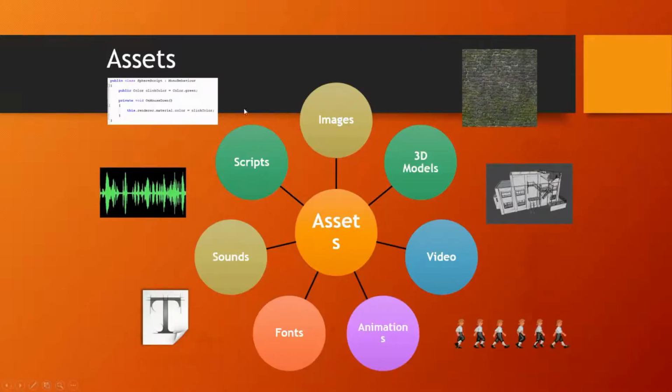In terms of assets, as I mentioned, these are really important to make a game. We need to use images, 3D models, videos, animations, fonts, sounds, scripts. All of these are considered assets in the game, and we need to provide them separately. For images, we can use software like Photoshop and Illustrator to create graphics. We can use software like 3D Max, Maya, and Blender to create 3D models. For videos, we can use Adobe Premiere and After Effects to create our game trailer.